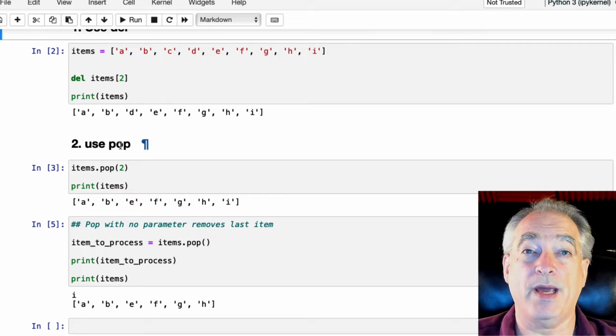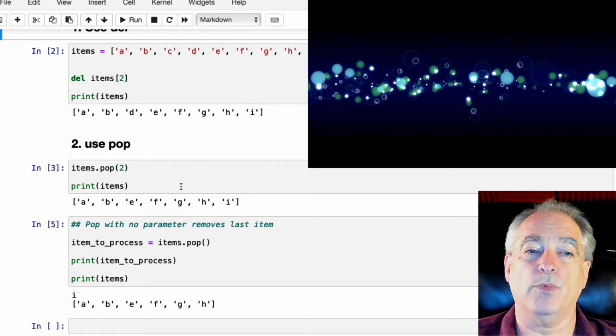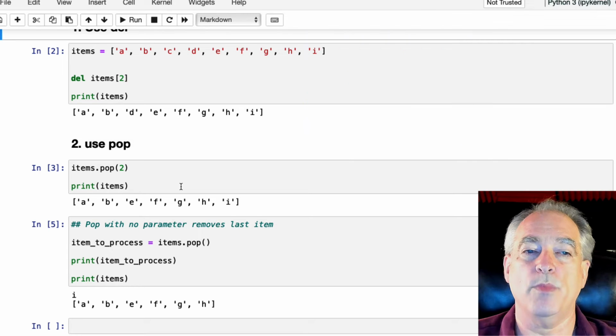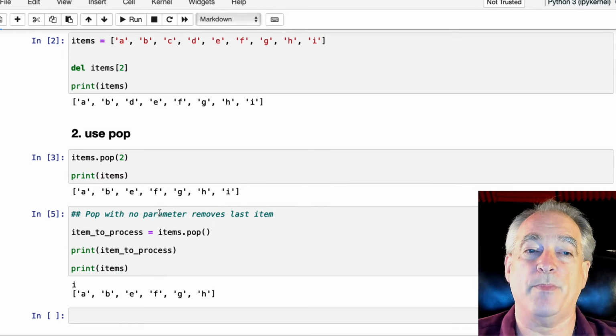Now, the second way to do this, and I think this is a little more robust, is to use pop. Pop returns the item and then removes it. And so if you need to do something with it, you can pop it out, and then the old list has it removed. So right here, we're going to pop out position number 2, which is now D. You see right here, 0, 1, 2, and sure enough, it pops D out.